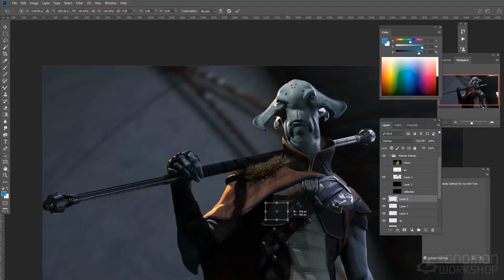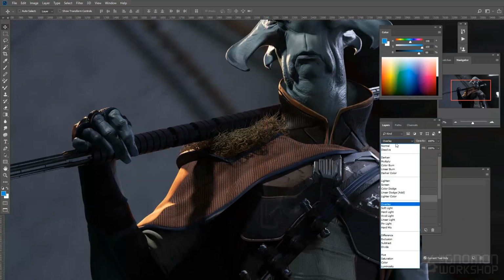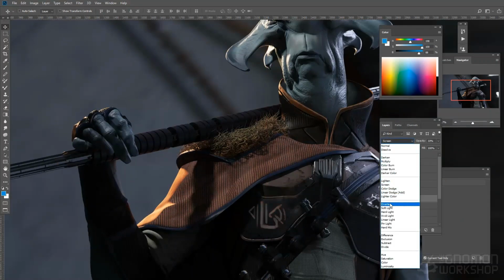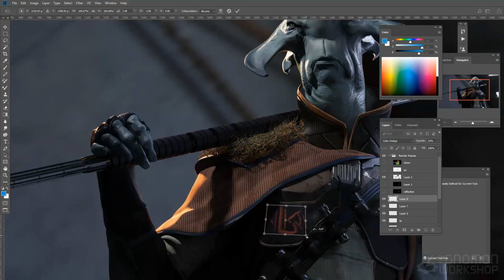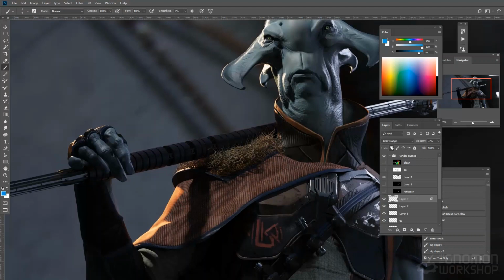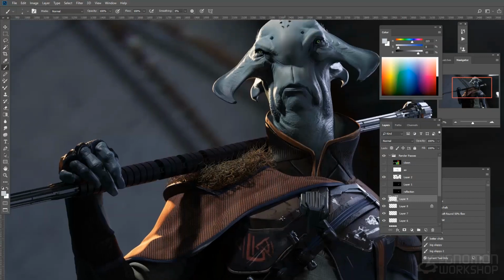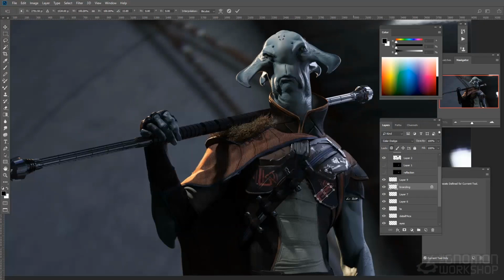Some decaling, I just thought it would be interesting to have some sort of writing on there to show that there's some sort of language that's not something we're familiar with. In terms of what overlay or screen or color dodge I'm going to use, I'm going to play with it a little bit to see what seems to work the best. Sometimes it'll just be a normal one that I have knocked back a little bit so you can read through it. A little bit more of the controlled scratches and wear and tear.